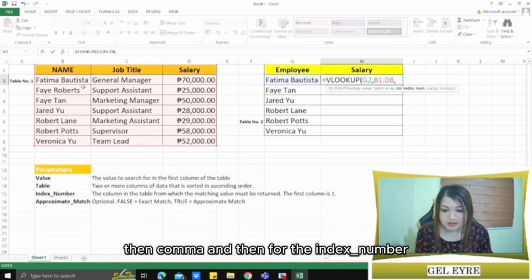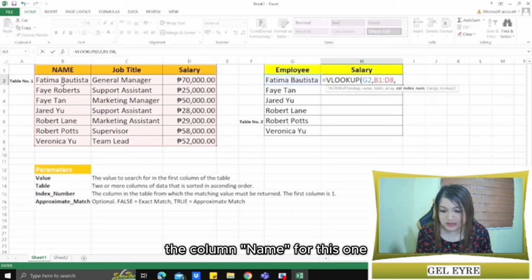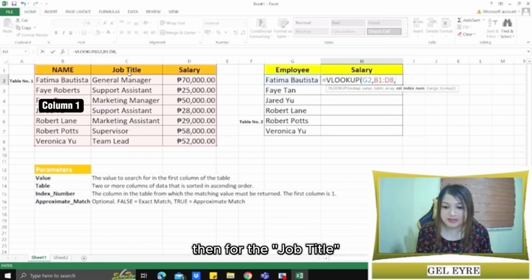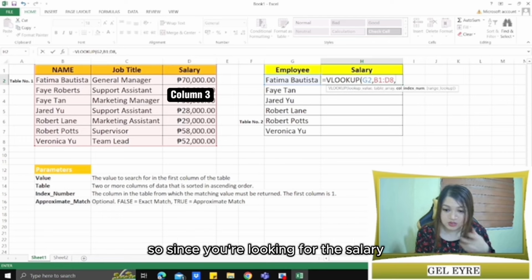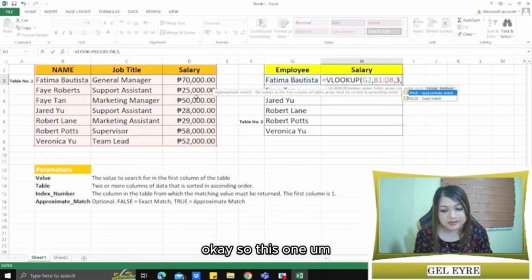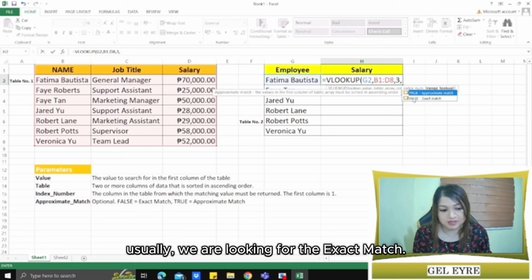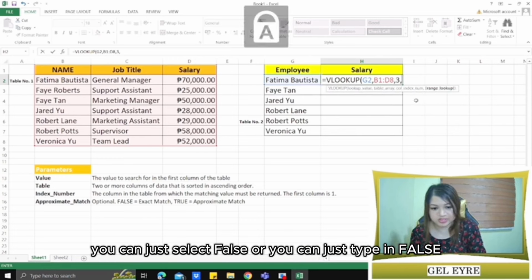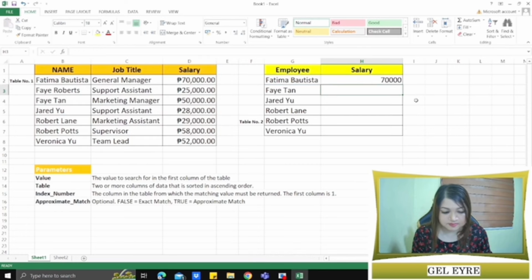Then comma. And then for the index number, we're looking for the salary per individual or per employee from table number 1. Okay, sa column, the name, this will be the column 1. And then for the job title, it's the column 2. And for the salary, it's our column 3. So since we're looking for the salary, let's type in column 3. Okay, and then comma. So this one, we're looking for the exact match. Usually naman, exact match yung hinahanap eh. For this one, you can just select false, or you can just type in false, and then close parentheses. Then click enter. There we have it.